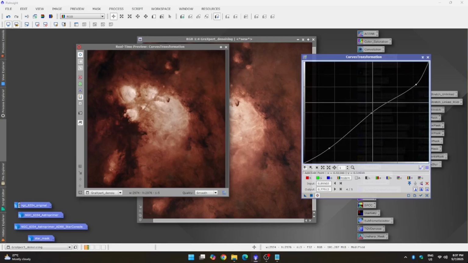And what we usually do is an S curve. Now I know this curve is a little bit weird, but that's only because this area has been a little bit blown out. So we want to ensure that this area doesn't get too blown out when we continue using our curves adjustment. So we apply that just a little bit and we click on the apply button.